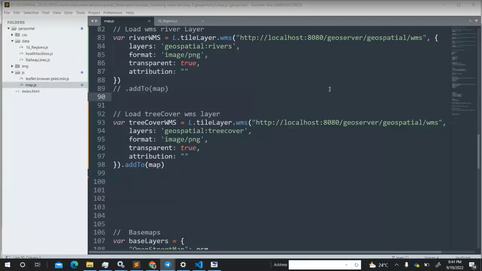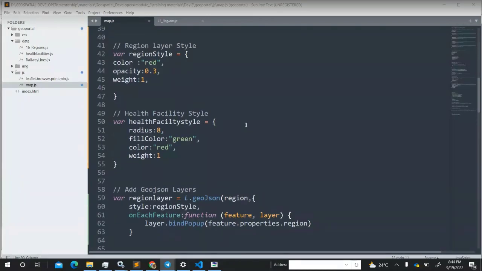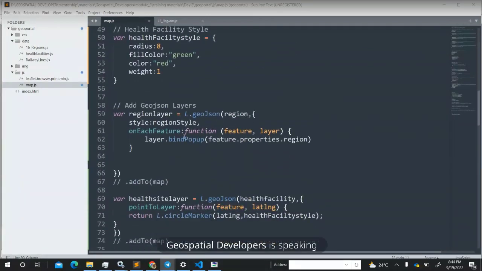Sorry, please just go back to that on each feature again. Seems I'm having an issue on that. Okay, so here it is. All right, thanks. I'd like to compare what I have to see where the issue is.